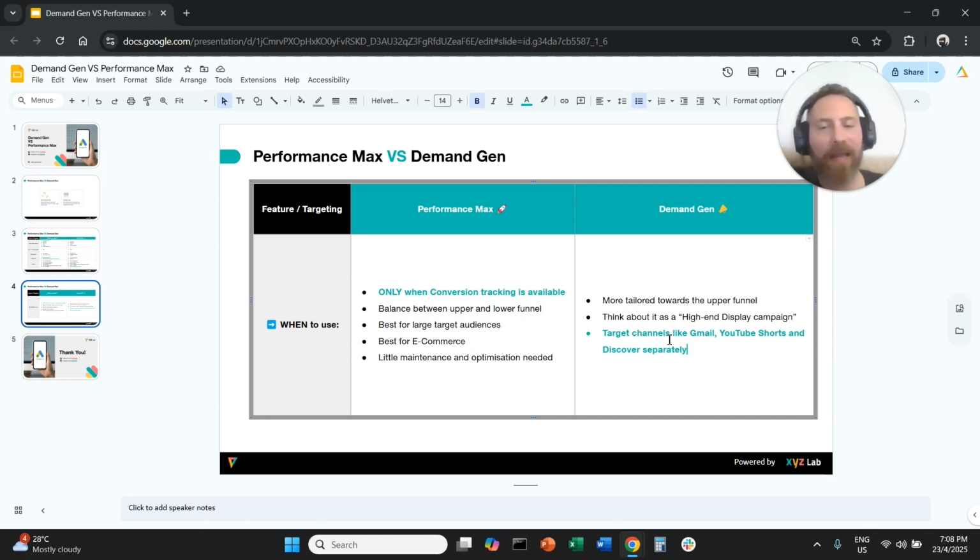So with Demand Gen, if we are to give some honest advice here, you have to think about it as kind of a high-end display campaign. It's not massively different from Performance Max. Performance Max includes search, so it is likely to perform a lot better when it comes to conversions. But if you are choosing between display and Demand Gen, I would say that Demand Gen is a lot better option. If you are choosing between Performance Max and Demand Gen, and your main goal is to get results, get conversions, get outcomes, then I would say Performance Max is the best option.